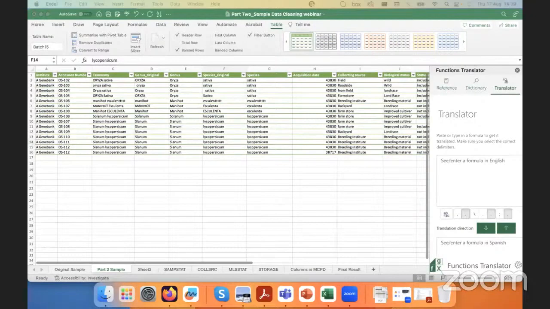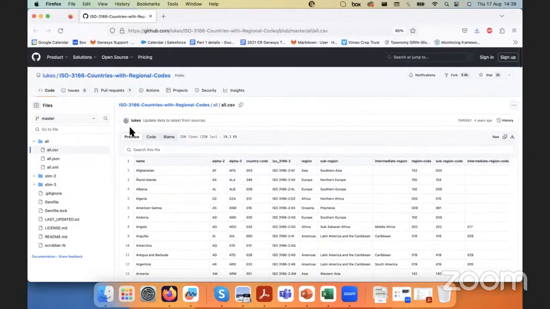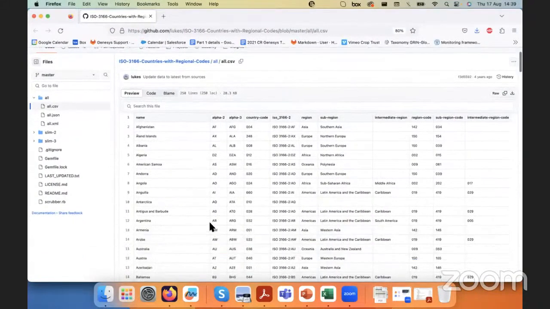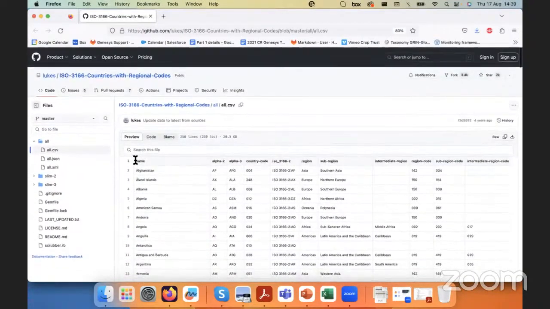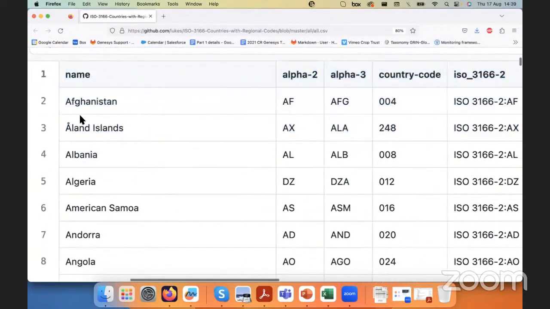The link is in the chat. If you click on it, you will end up on this list. You will have the name of the country in the first column. Let me zoom in. Then you will have the Alpha 2 ISO code and the Alpha 3 ISO code.